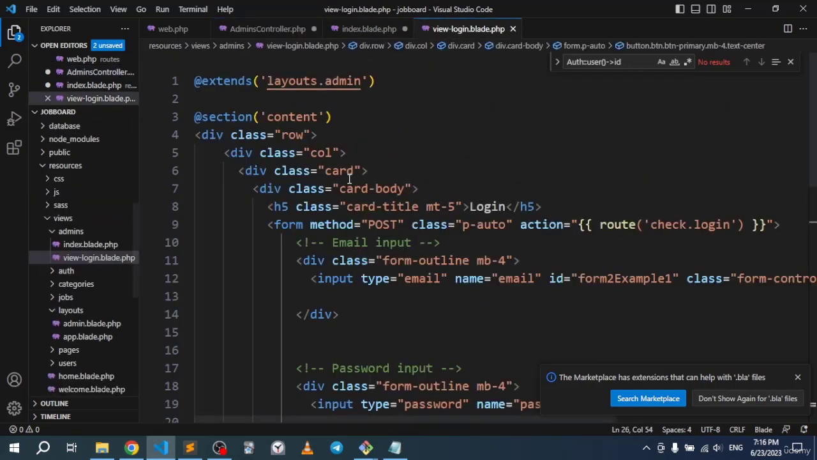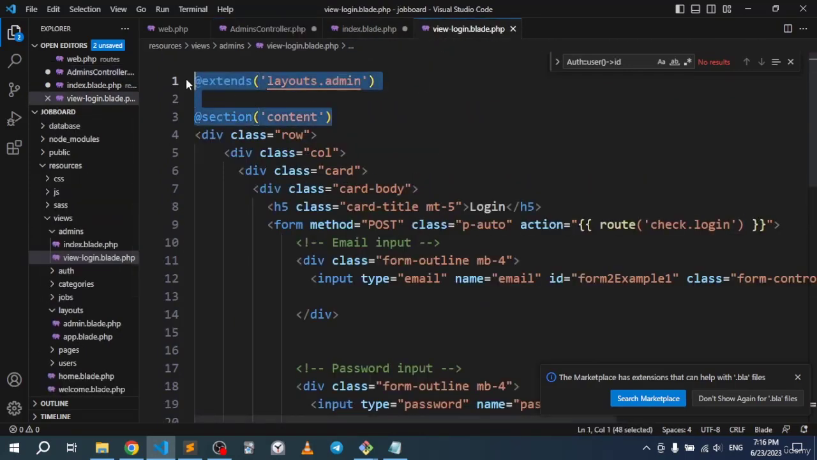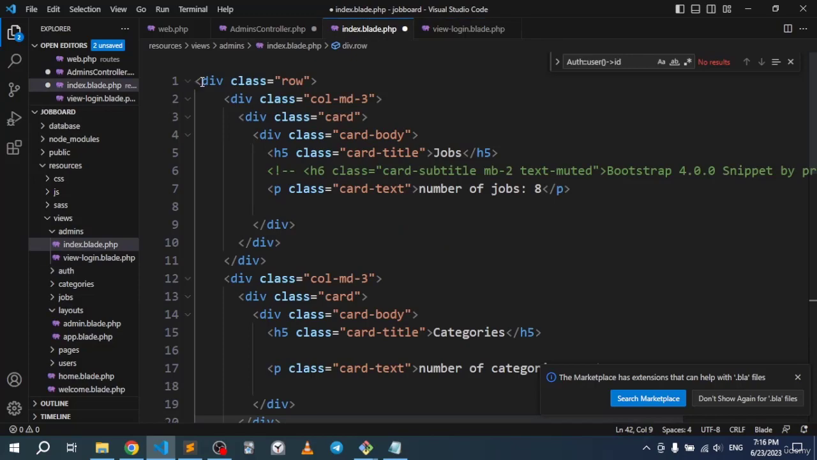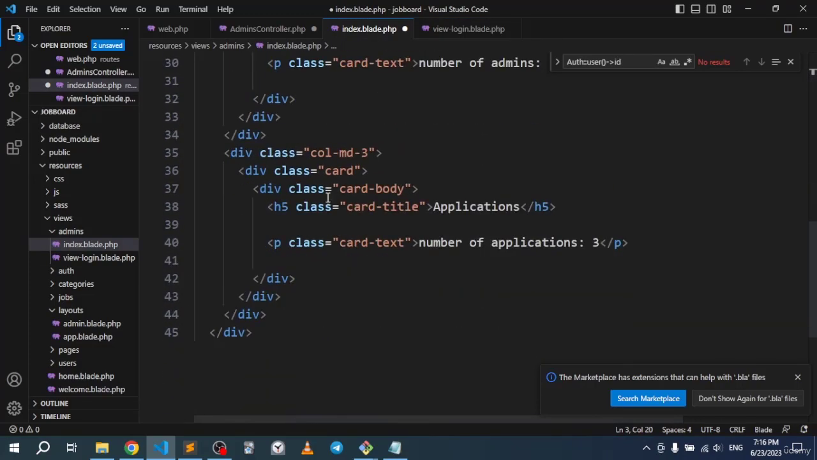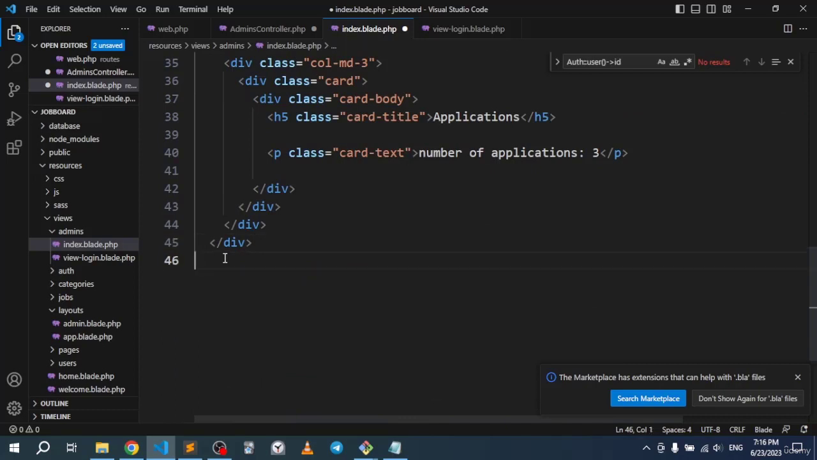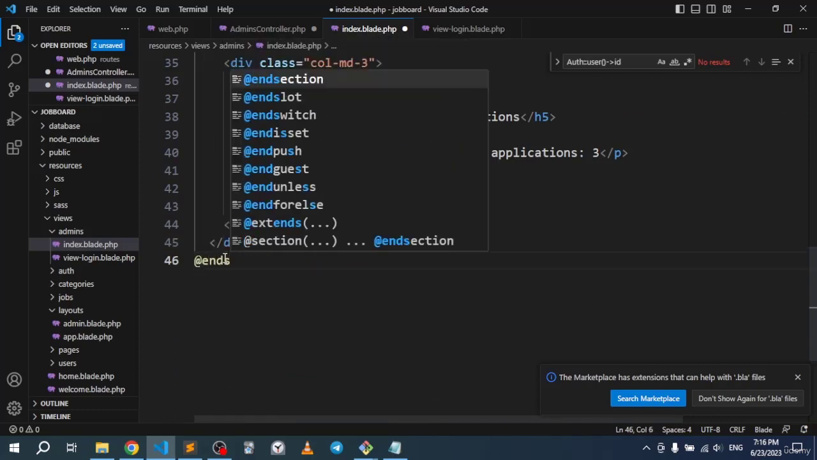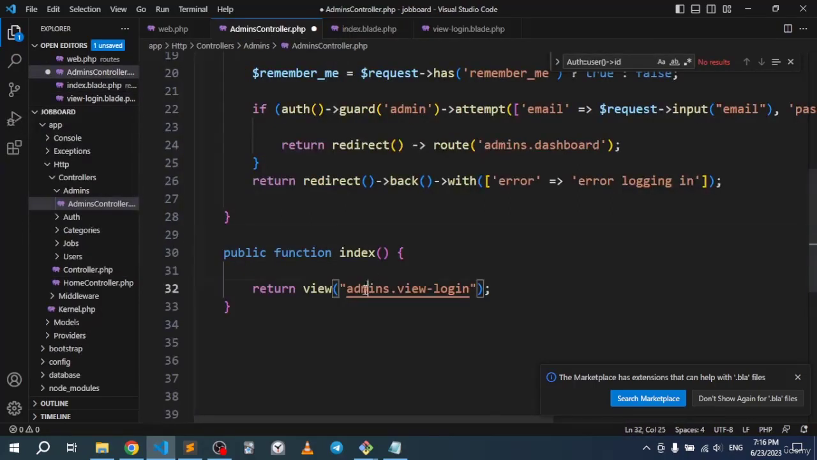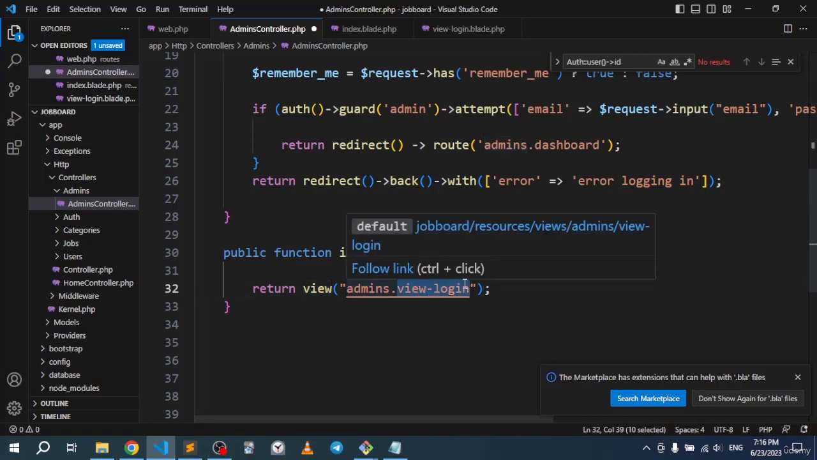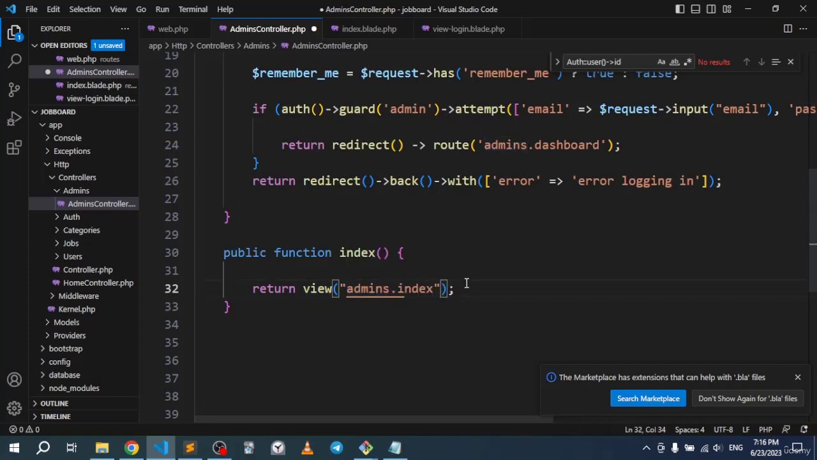So once again, we're gonna save this later, but I want to go ahead right here to the view-login. I want to grab those. I want to paste them right at the top, and right after this, I want to go down at the bottom. I want to go end section like that. So just save. So we're gonna return view after we log in. We're gonna go to the admins folder, and we're gonna go to the index blade file right here. So just save like that.